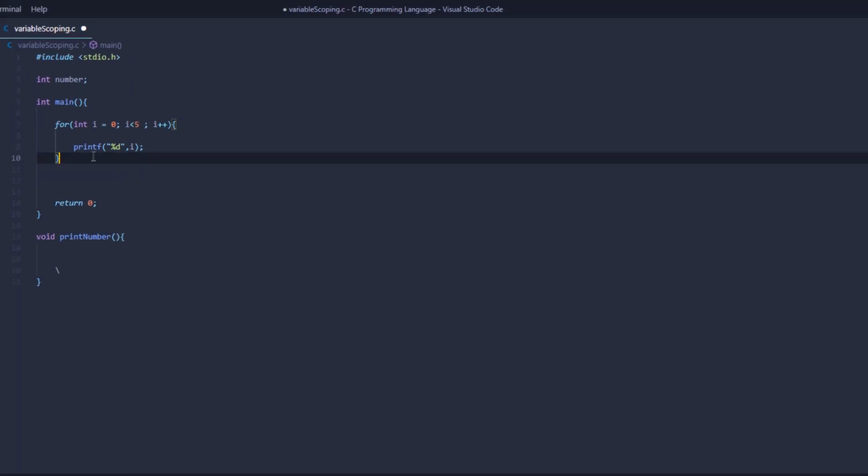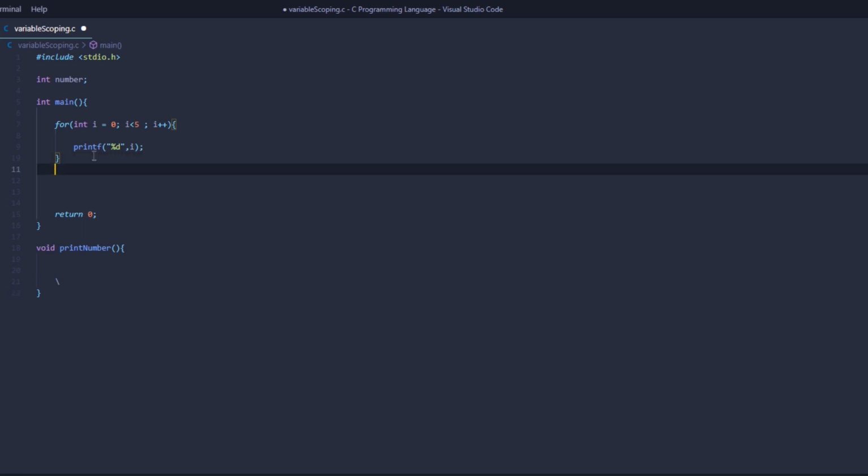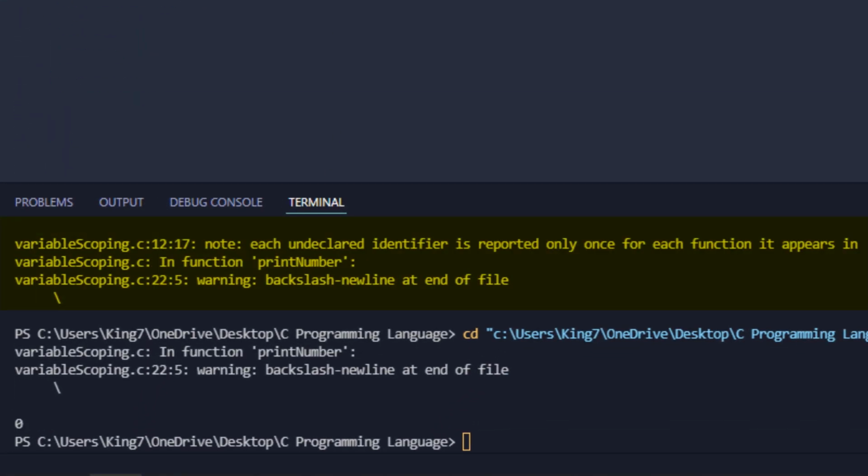But if I try accessing this int i outside of this particular block of code, or outside these curly braces, like if I try to print out the value of i over here, I wouldn't be allowed to do so because the scope of the variable i is enclosed within these curly braces. So if I run this code, I'll be met with an error.